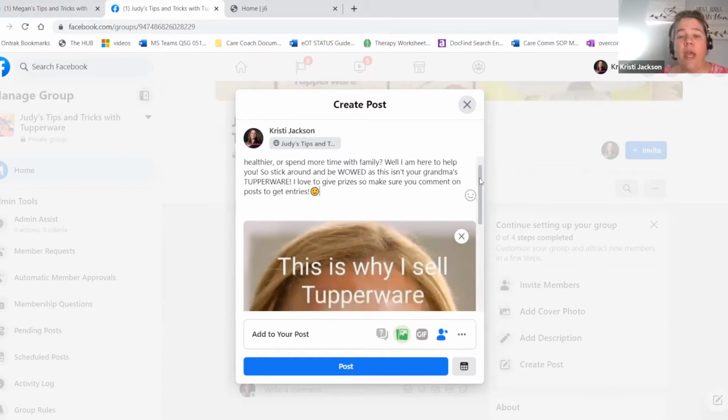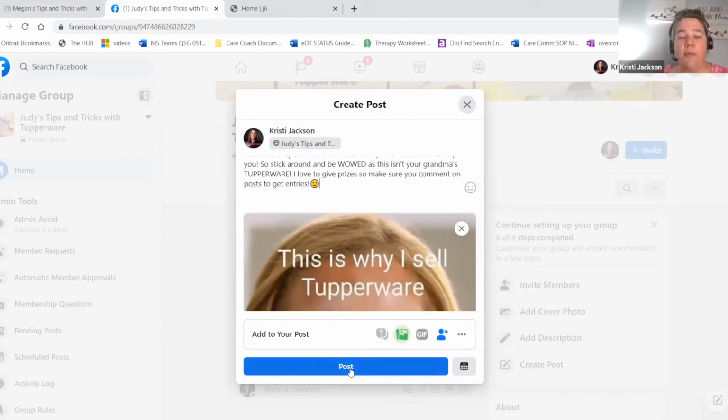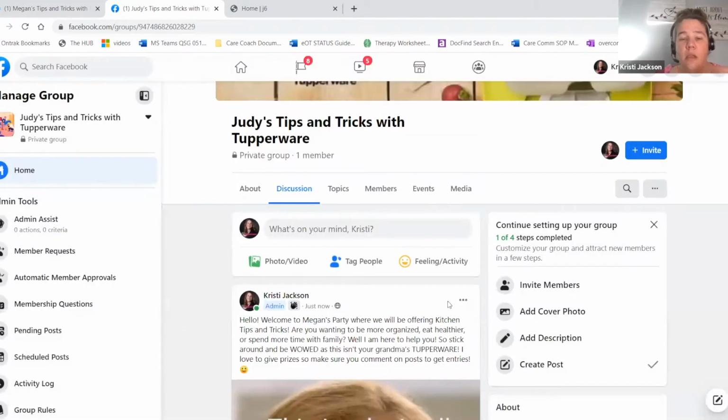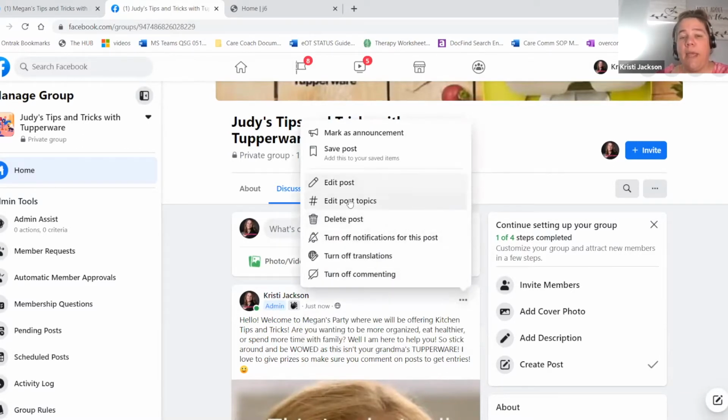Then once you do that, down here is the post button. So I hit post. Oh, and I should have changed this. So see how this says Megan's party? We don't want Megan's name on Judy's party.